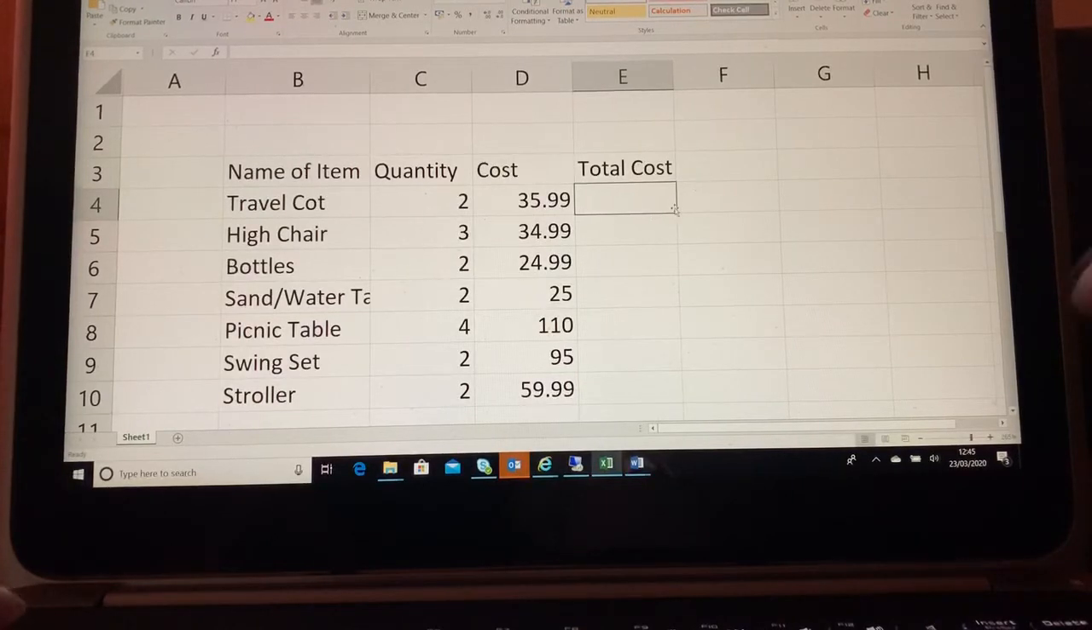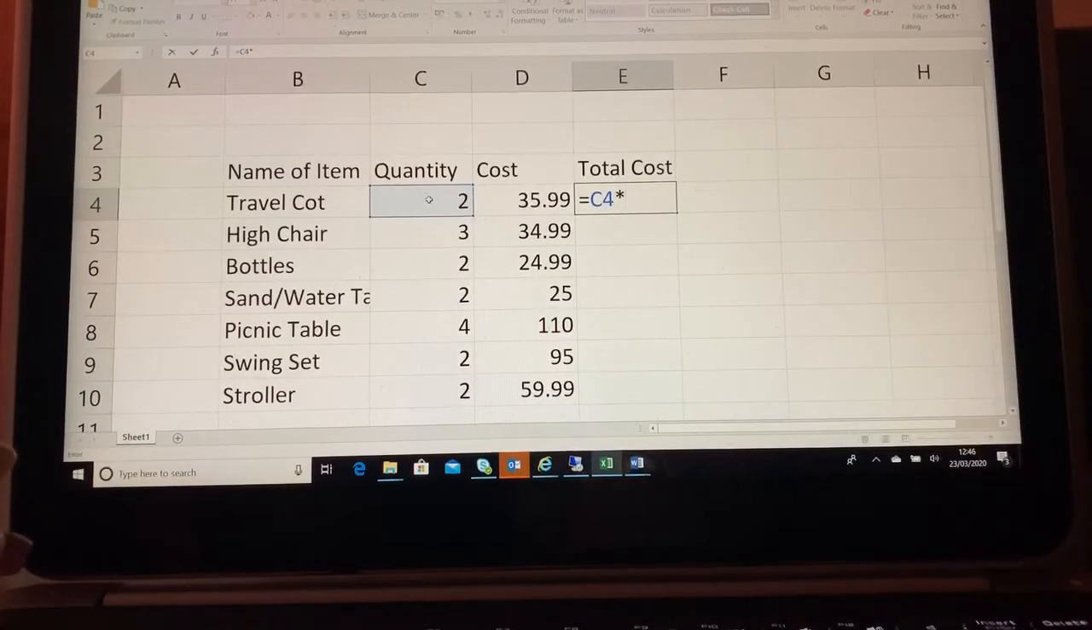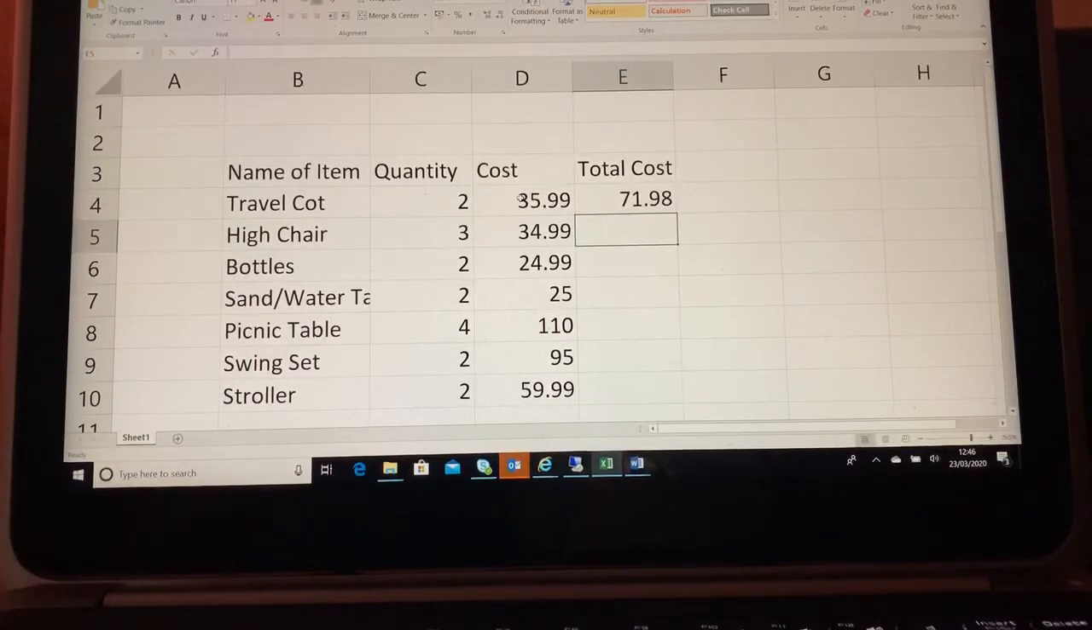So remember, to start your formula, use the equals key. I want to multiply 2 times 35.99 to find out the total. Even if that was 1, I would still use a formula. So equals, click on the quantity. Remember the star sign is the multiply, and click on the cost and enter. And that will work out your total cost.